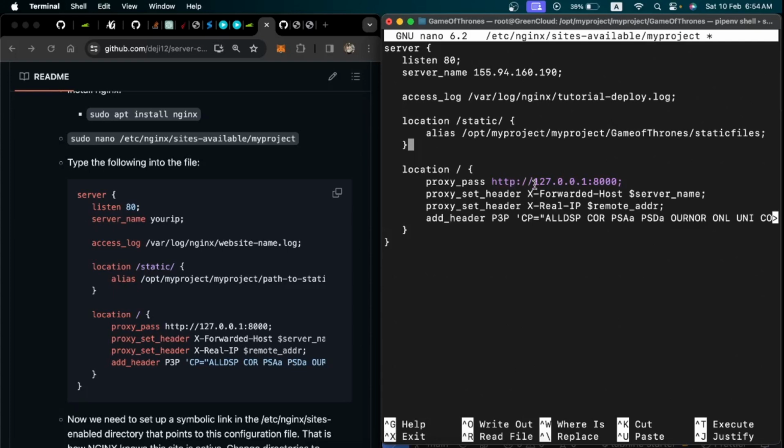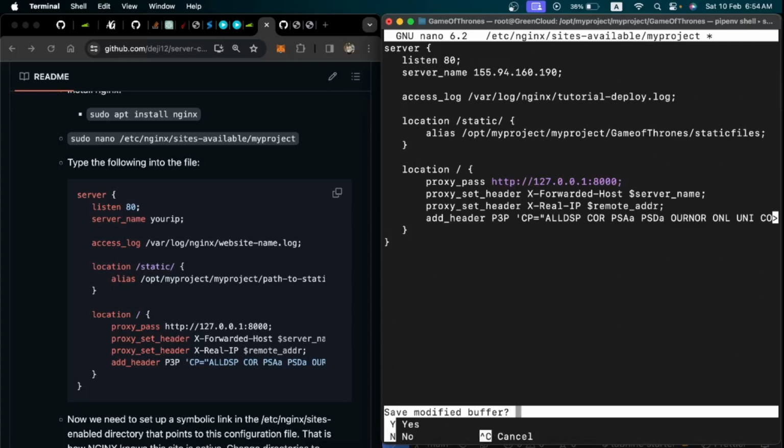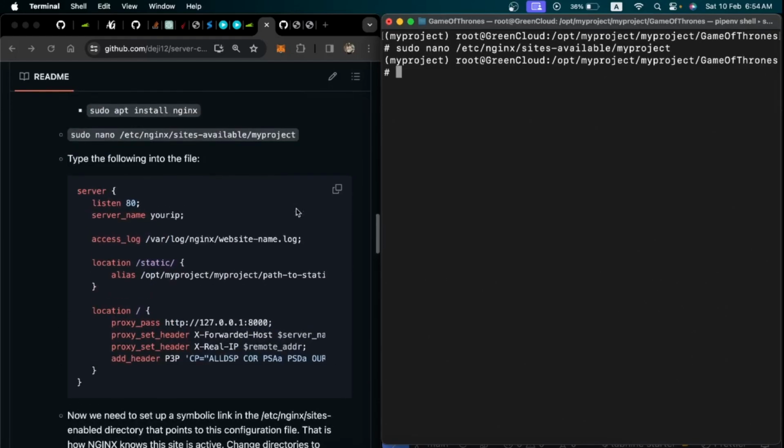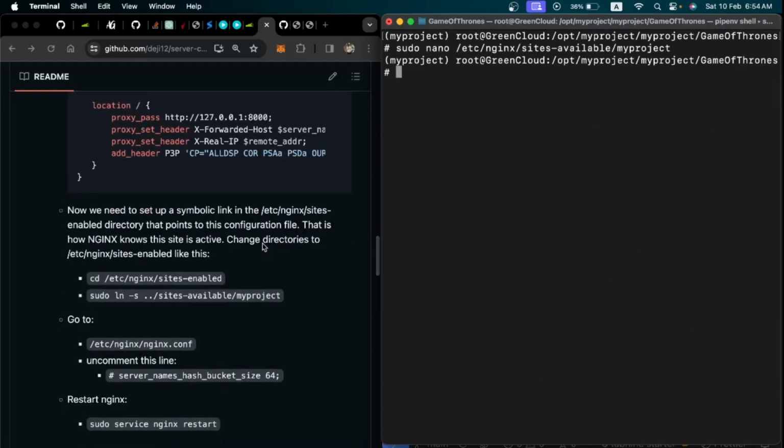If you'd like to save and exit it, I want you to first type Ctrl X, then press Y, and then press Enter. That should save all the configurations that we had just done in our Nginx configuration file.